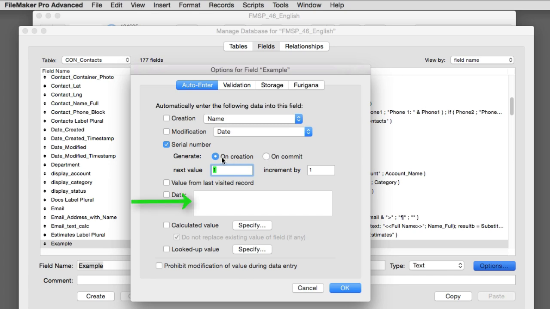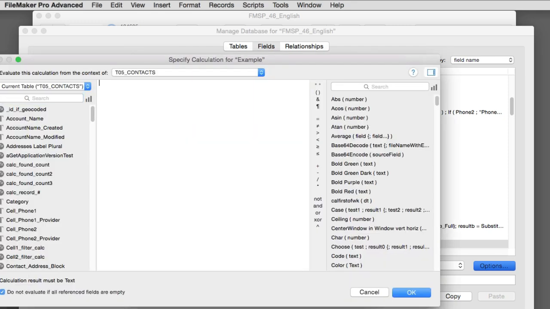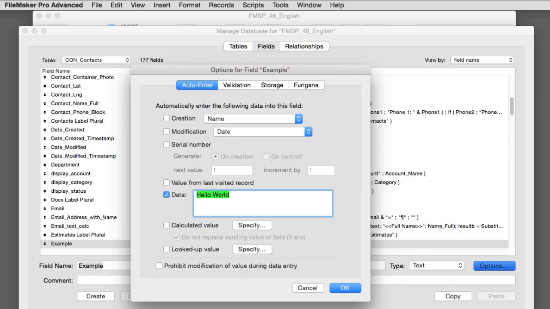You can always hard code a field to auto-enter something, any message that you want. You could say, every time a new record is created, this is automatically input into our example text field. And you can also do this right here. You can actually have a calculation that calculates the value that goes into that text field. And because we're using the calculation engine in FileMaker, we can do anything. So this is extremely powerful right here. That's the calculated value engine right here.